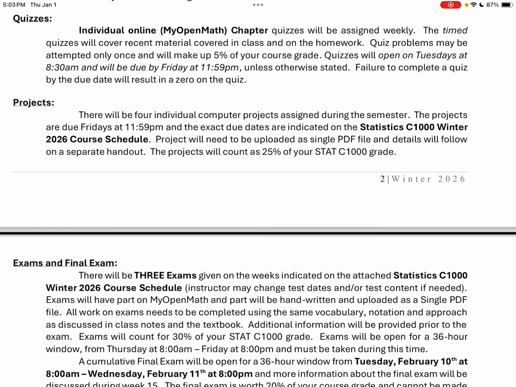The next part of our grade is going to be quizzes. These are individual online MyOpenMath chapter quizzes that are assigned weekly. These are timed quizzes and they will cover the recent material that we have had in our class and homework. These will also be using the program MyOpenMath, so it'll be very similar to your homework assignments that also use MyOpenMath.